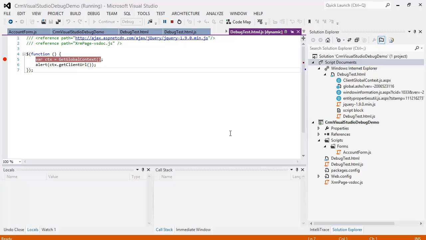All right, so in this walkthrough, what you've seen is how to use Visual Studio to wire up F5 debugging for CRM JavaScript web resources, and it's all enabled through the help of this Visual Studio add-on called the Web Resource Linker.